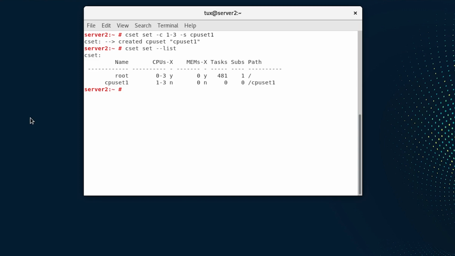Notice that it also lists the CPUs that are being used. We can see that here under the CPU column. The root one is using all 4 of our processors on this virtual machine, and for the cpuset, since we defined it as 1 through 3, those are the CPUs that are being used for it.